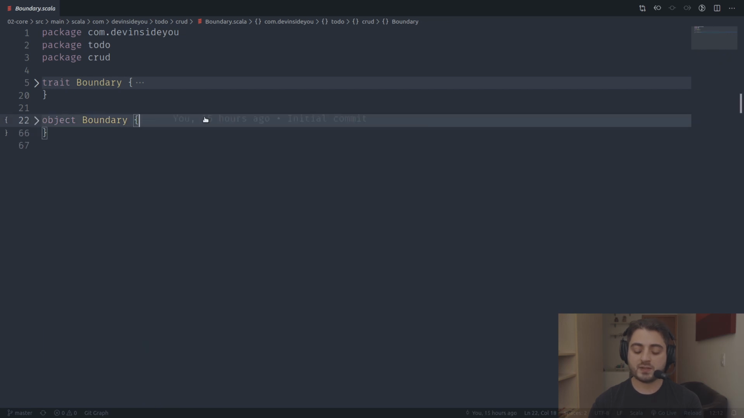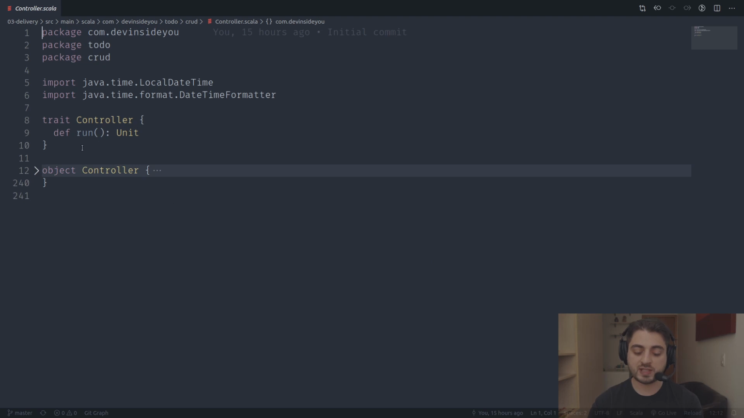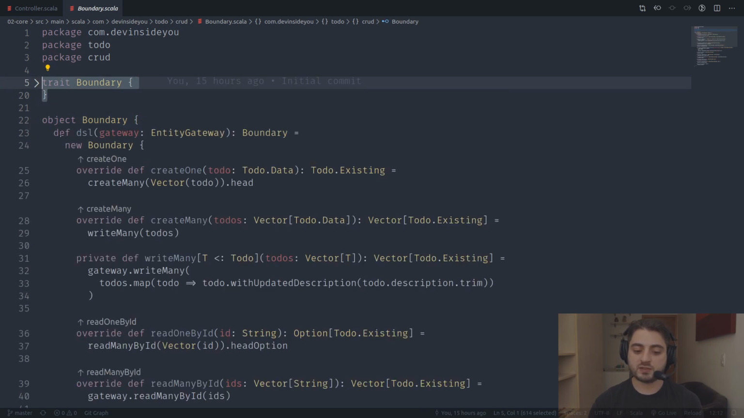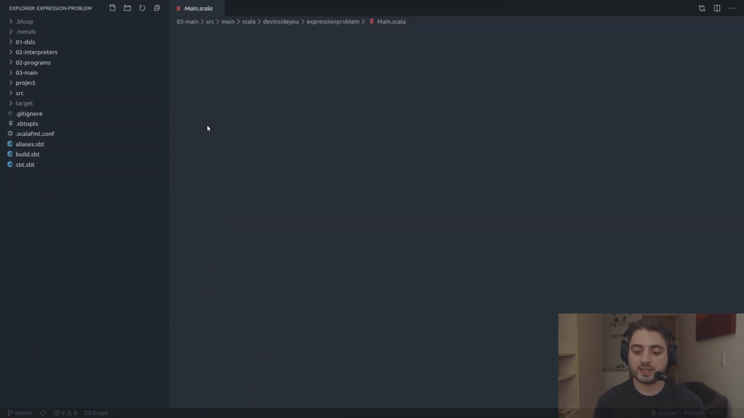So now we have these 3 things. We have the controller, which is over here and pretty much looks the same. The controller is going to be our program. We're going to have the boundary. The trait of the boundary is going to be the DSL, and the implementation of the trait is going to be the interpreter. These 3 parts. For now, this is all we need from the to-do application, and we can go up where I have the expression problem open. The expression problem only has the main.